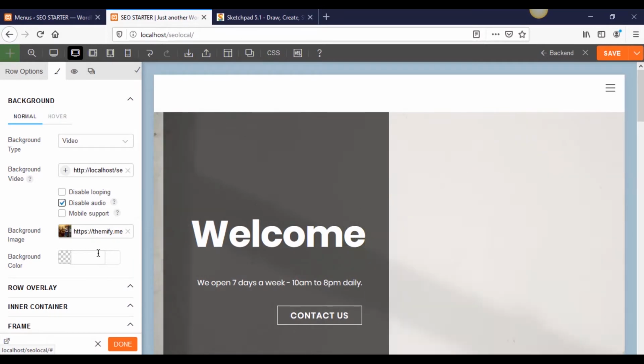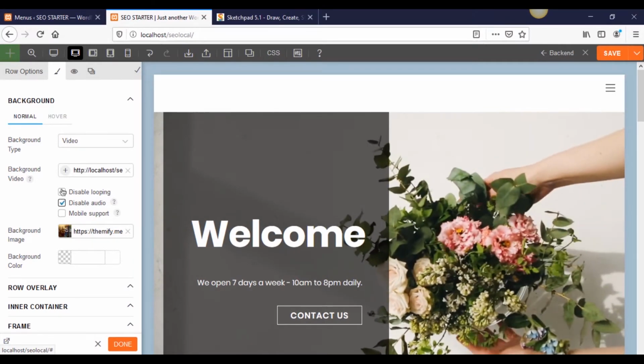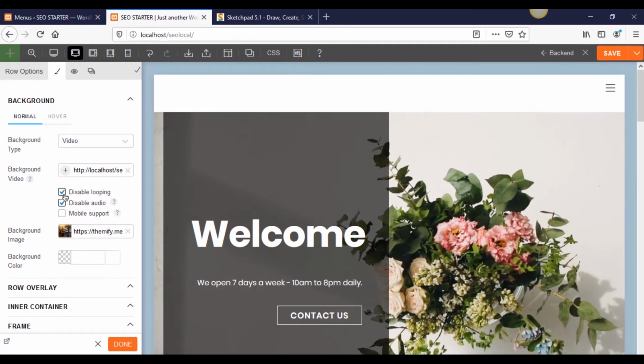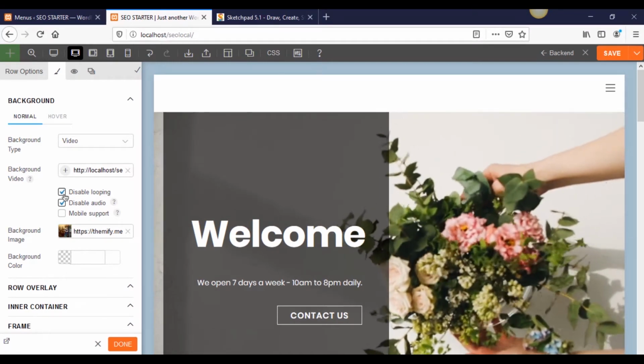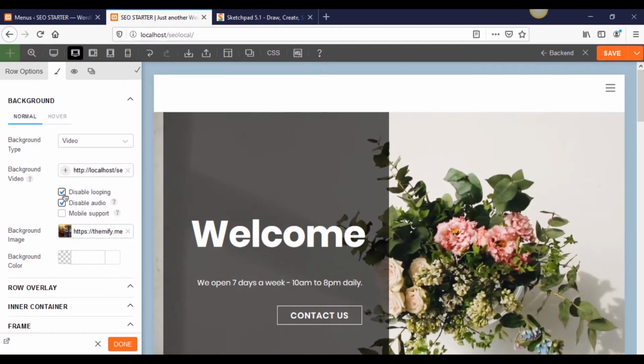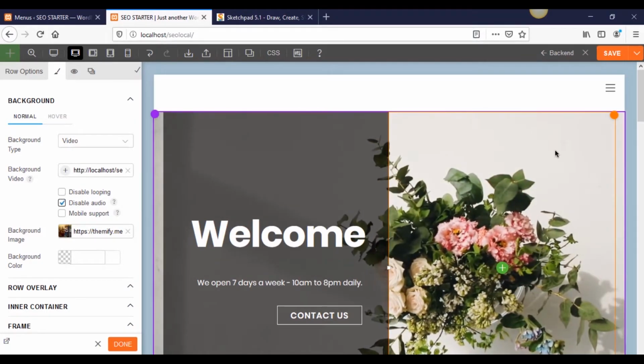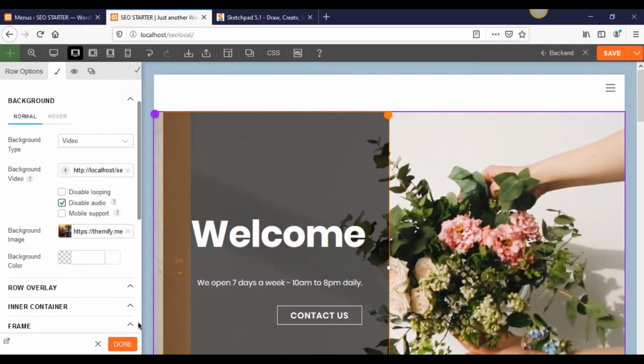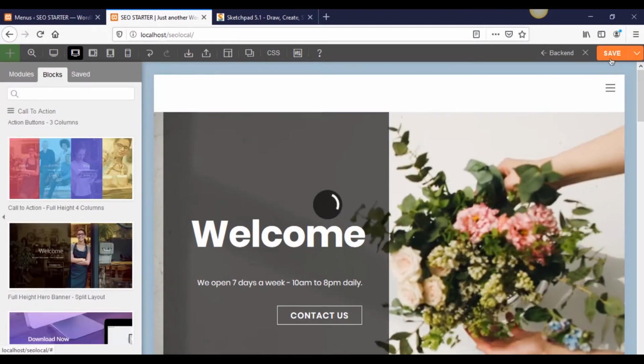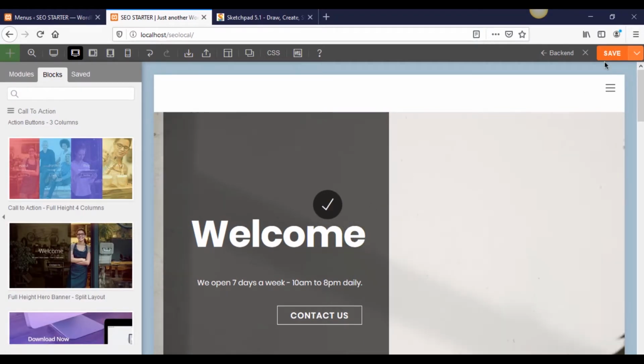Remember also that we disabled audio, we could also disable looping. See that? So it could just be like she sets the flower down and that's it, if somebody comes into the site and we just want it to do that. But we're just going to leave it looping. This video is meant mainly to show you editing and working with blocks, so I'm not really going to get into super homepage editing or manipulating. I'm actually going to do that in the next video.